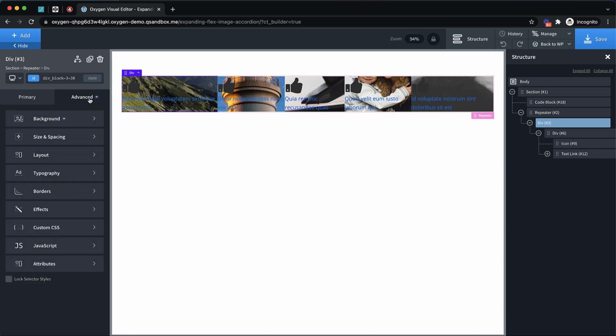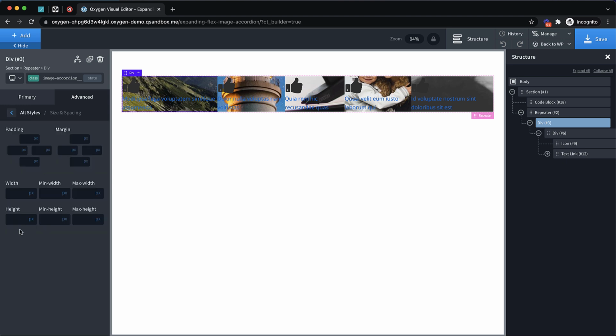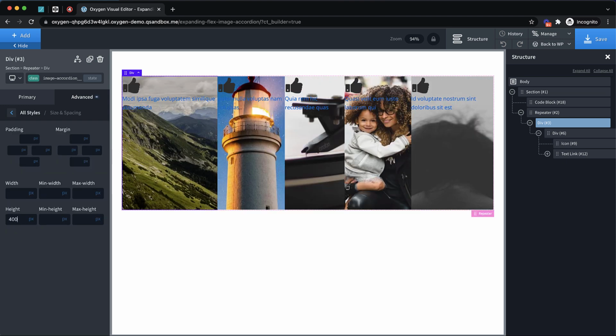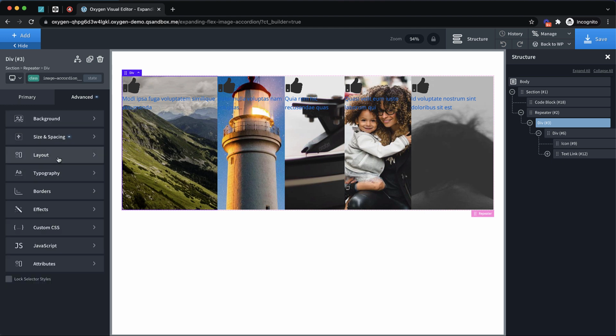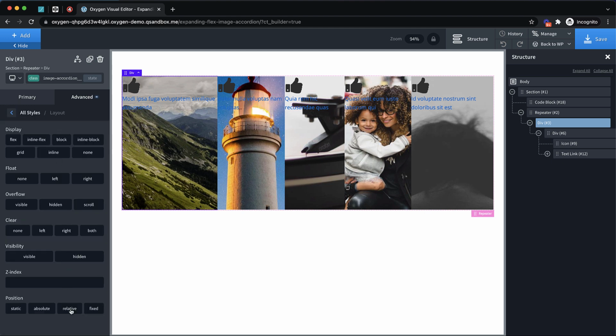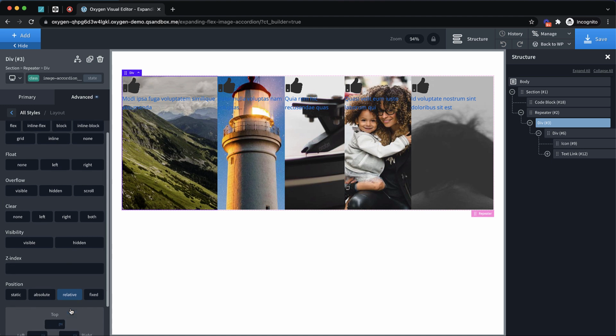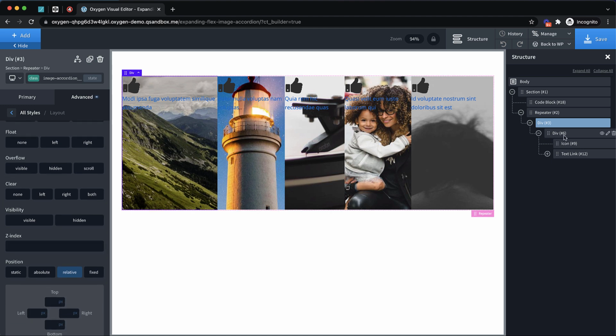Now these are going to need a height, so let's go to the class again since we can set everything else on the class, and we'll go to size and spacing and set a height of something like 400 pixels. And then we're also going to want to set this to layout, position relative because we'll probably absolutely position our little detail div over here.